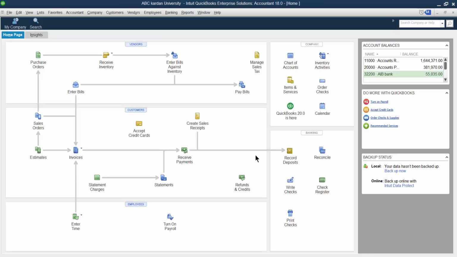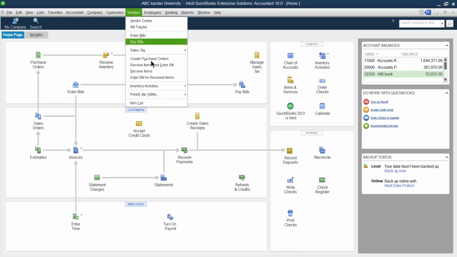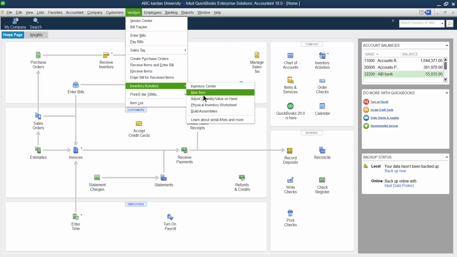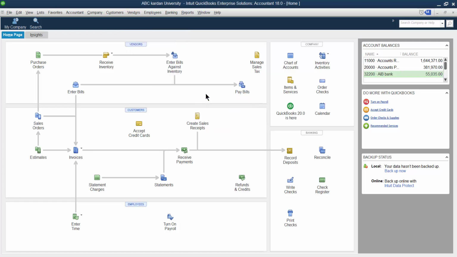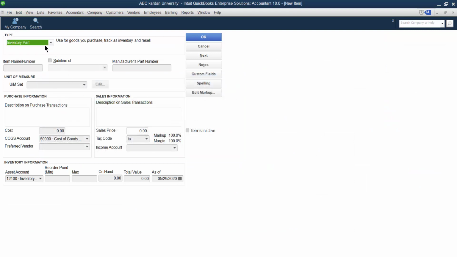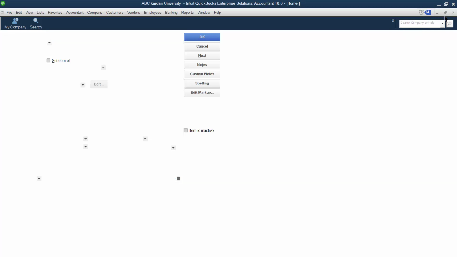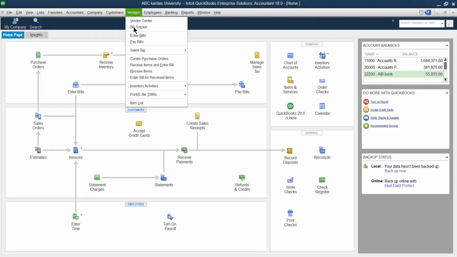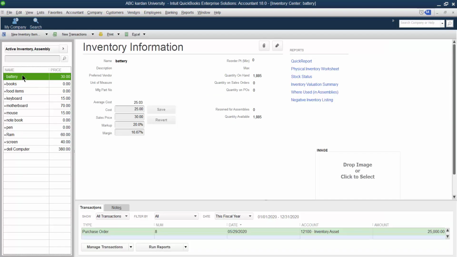Save, close it. And the next was basically the new items. If you want to create new items, we have already done it, right? It is also possible to create the items from this section as well. And after this, the last one is basically the inventory center. It provides information regarding each inventory. Battery, for example, how many we have on hand, how much is the cost, how much we have to sell. All those things are available here.